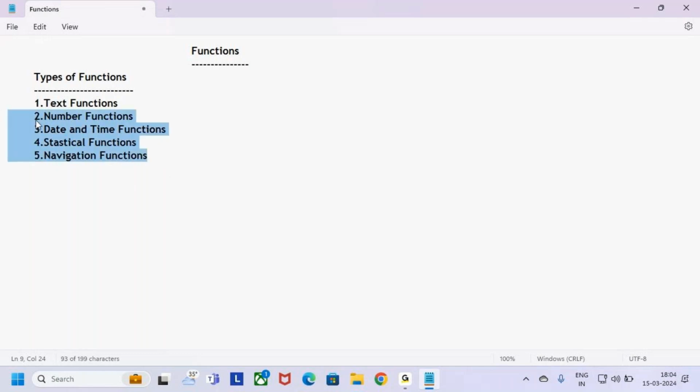So we'll discuss one by one. What are the different types of text functions? What are the different types of number functions? What is meant by date and time functions? What is meant by statistical functions? And next, we'll discuss what is meant by navigation functions. So we'll discuss different types of functions in Power Apps in today's session, guys.